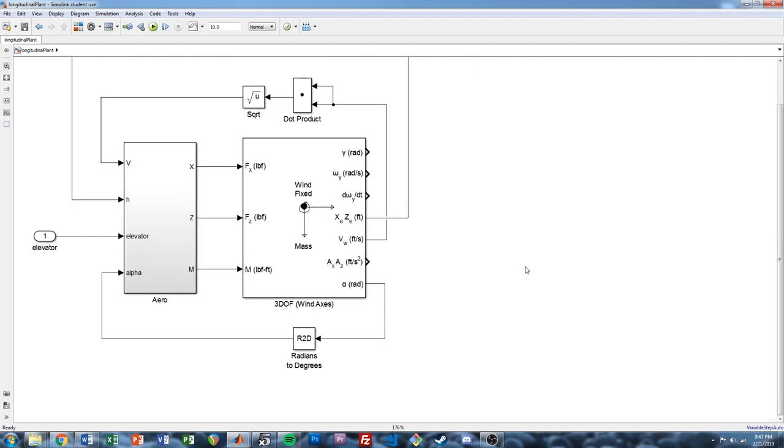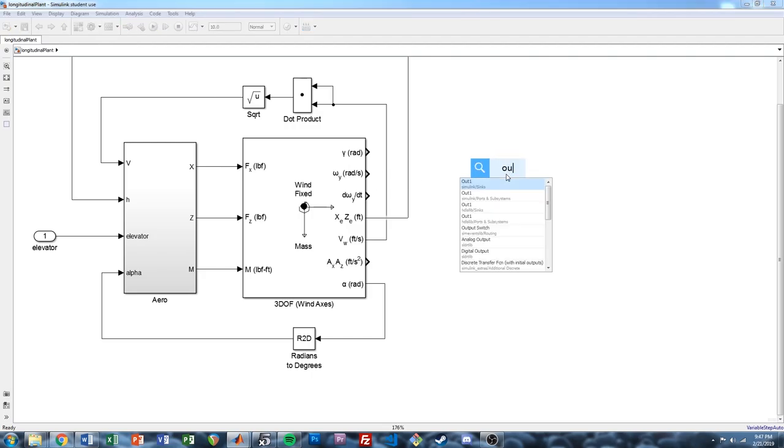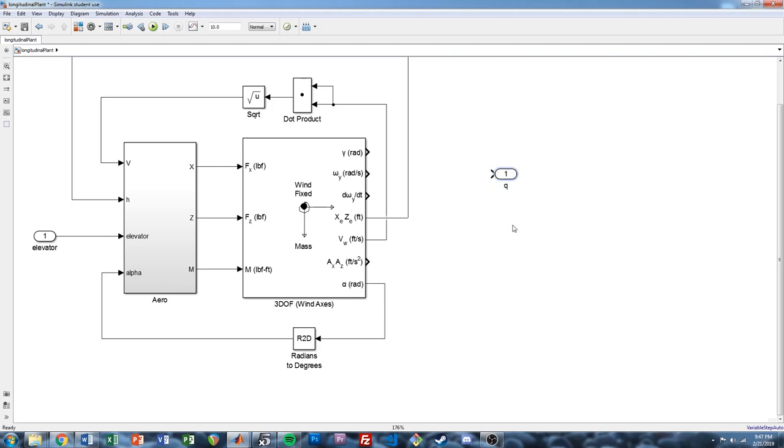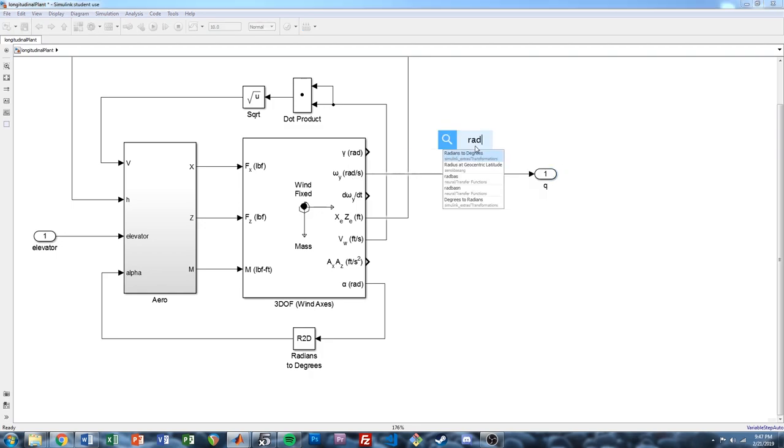So we're going to want to output our pitch rate for the controller. I'm going to do an out. We're going to call this Q for our pitch rate. We'll hook it up to this. But again, this is radians per second. We're going to want this in degrees per second, so we'll do a radians to degrees, just like that.